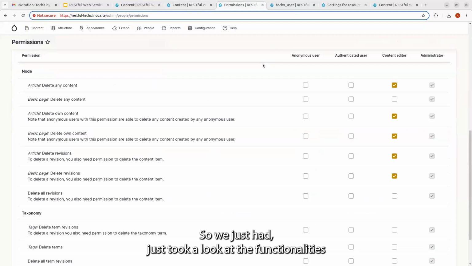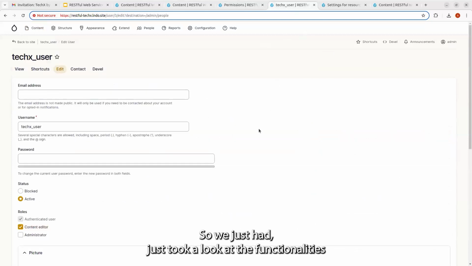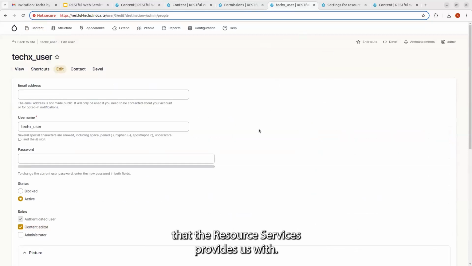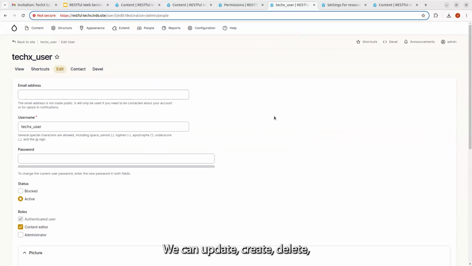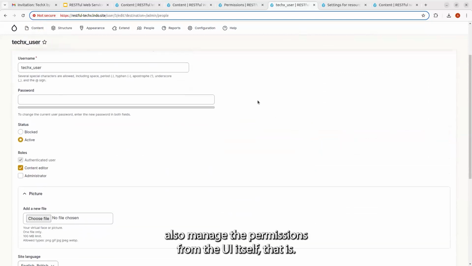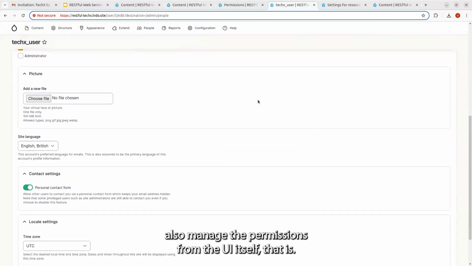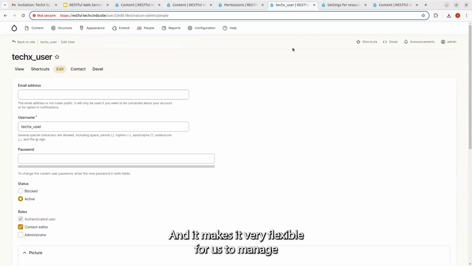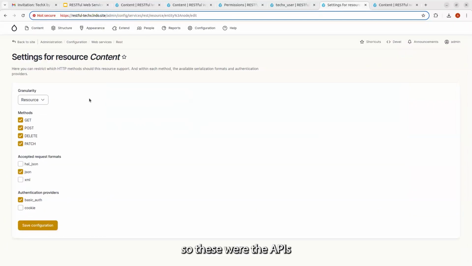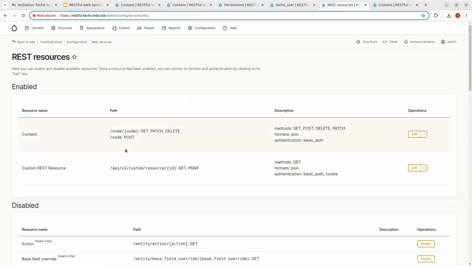Okay, so we just took a look at the functionalities that the resource services provide us with. We can update, create, delete, and also manage the permissions from the UI itself. That makes it very flexible for us to manage our REST resources. Also, these were the APIs that were provided by Drupal itself.